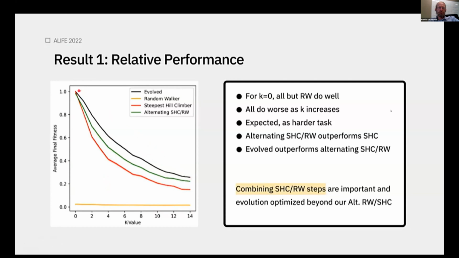And this is a result of the fact that combining steepest hill climb and random walk steps is very important when there's several local optima present at high K values.